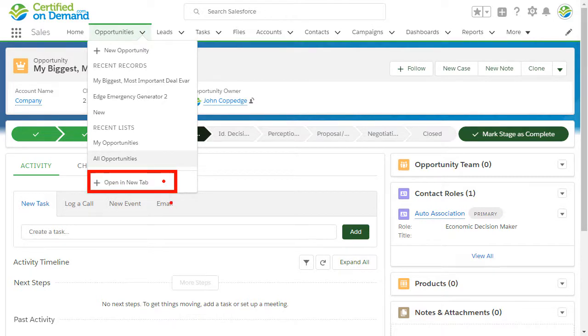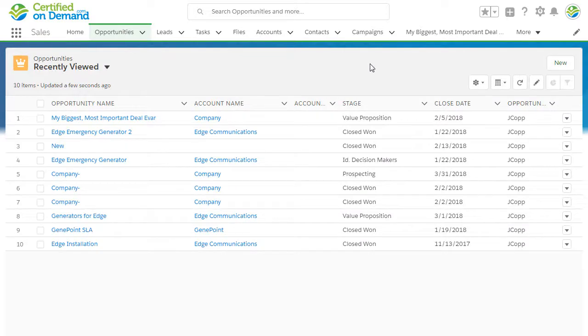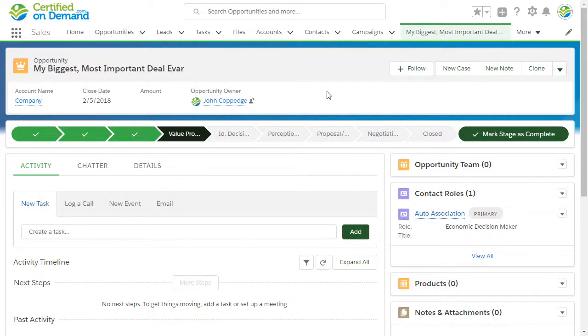And you're going to see down here that we have, underneath the opportunity menu, the ability to open this in a new tab. And so if we open this in a new tab, you'll see that we, of course, now have this at the top of our list of tabs. The interesting thing about this is that I can now actually add this to my nav bar. And this is now permanently linked on my nav bar. So if I go back into opportunities, I can just click the hot link here for my biggest, most important deal, and I'm right back on that specific record.